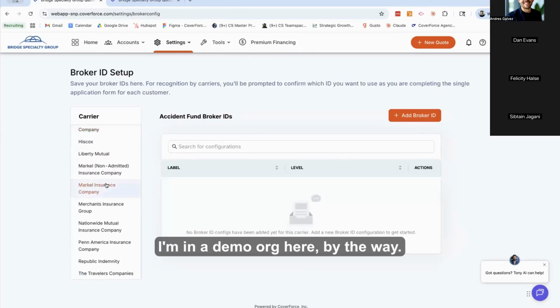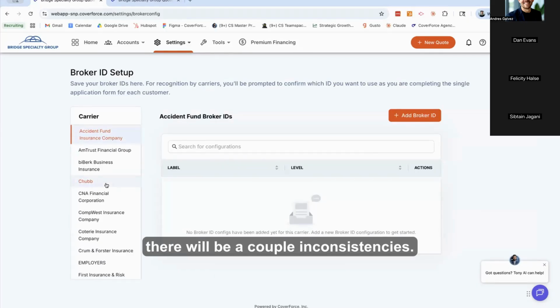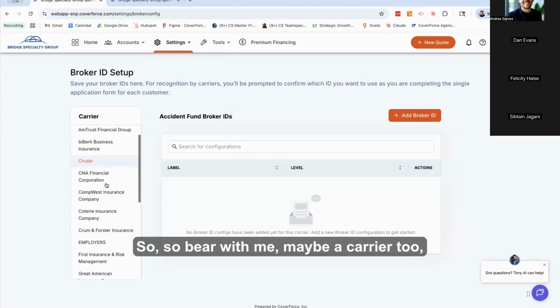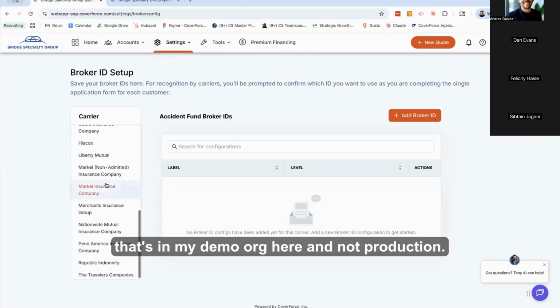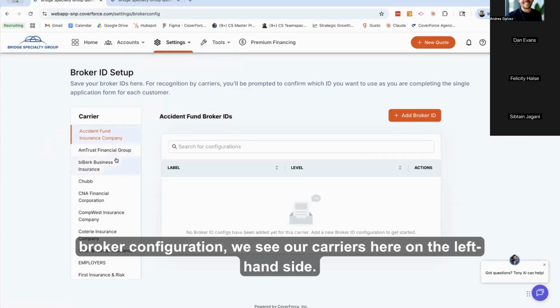I'm in a demo org here, by the way, so although everything will look and feel pretty much exactly the same, there will be a couple inconsistencies, so bear with me, maybe a carrier or two that's in my demo org here and not in production. So again, just bear with me. But in any case, settings, broker configuration, we see our carriers here on the left-hand side.